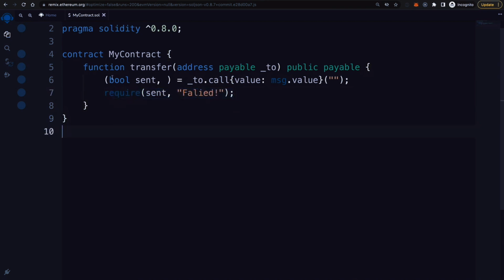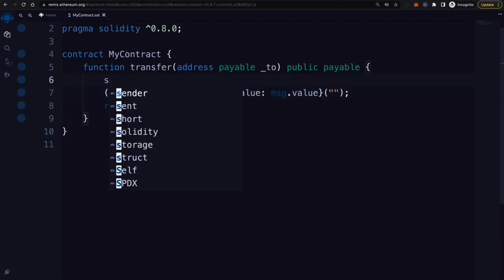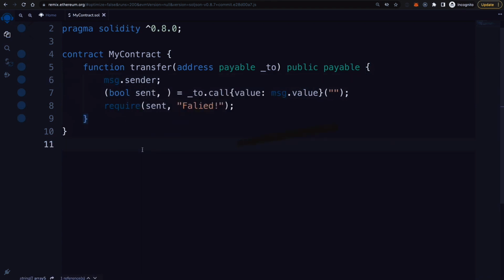And the last thing I'll say about Ether inside of smart contracts is that any function can receive Ether whenever the transaction is sent, as long as you use the payable modifier built into Solidity. And then you can access this value inside the function with message.value. And then also the sender with message.sender.